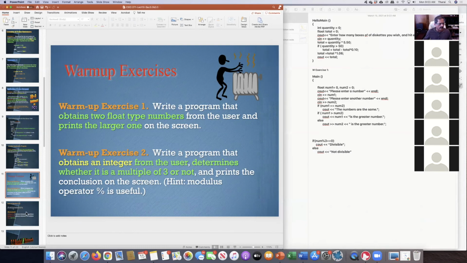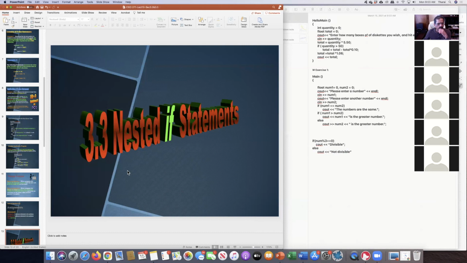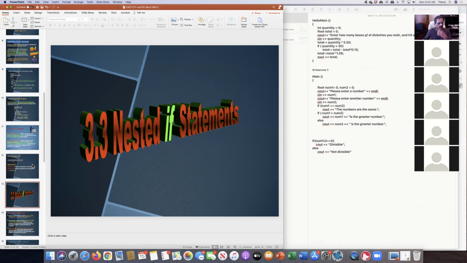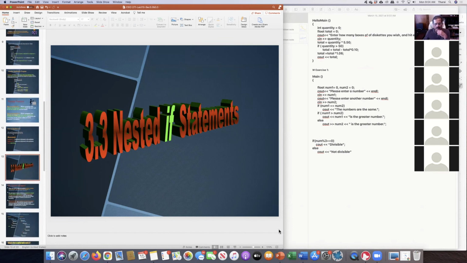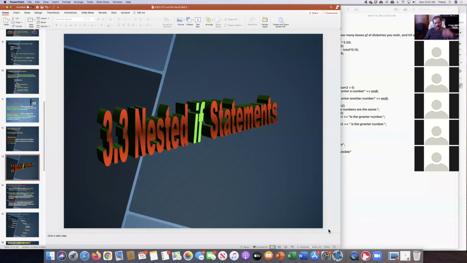All right, so that finishes 3.2. And so moving on to 3.3. So the homework assignment, I'll put exactly what problems are due on that link. So turn in those problems found on the link. Okay, 3.3 is about nested if statements. We can put several if statements, one inside the other.